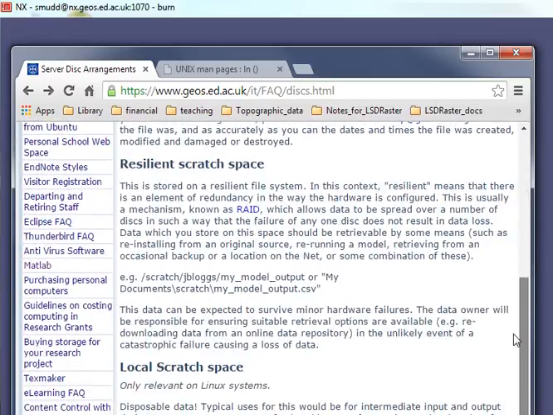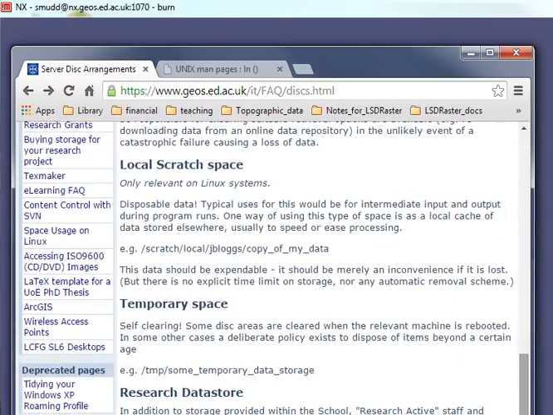Then there's scratch space, which is backed up a little bit less frequently. And then finally, there's a few other categories, but the one that you need to worry about is the research data store. The M drive, or your main home drive, starts out with, I don't know the exact number, but sort of on the order of 10 gigabytes. If you want to store bigger files, the research data store is where to go, because every PhD student and staff member gets 500 gigabytes of storage.